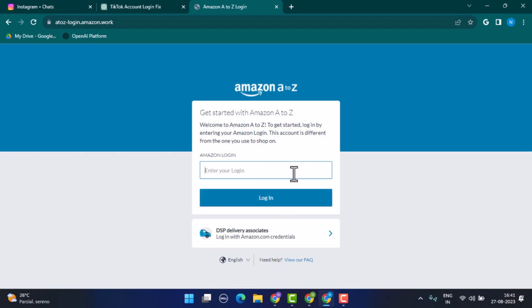Next page, you'll be asked to enter the security code or the password associated with your Amazon A to Z employee account. Once you're done entering your information, click on the login button, and then if you have provided valid information, you'll be logged into your account. So this is basically how you can log in into your Amazon A to Z account.